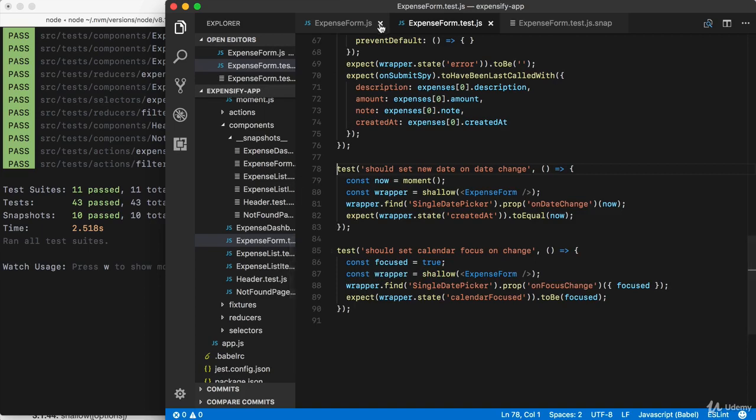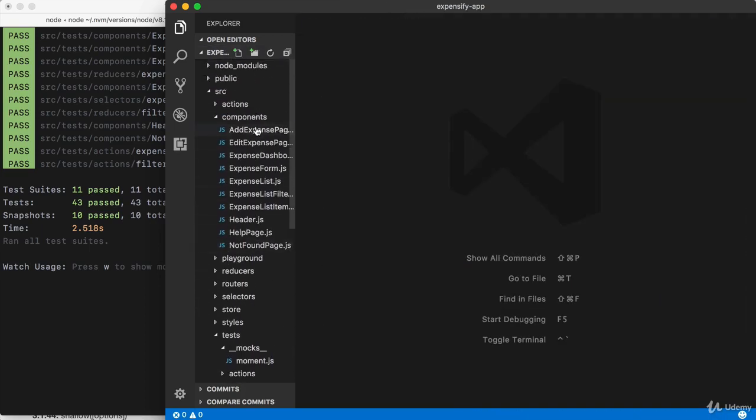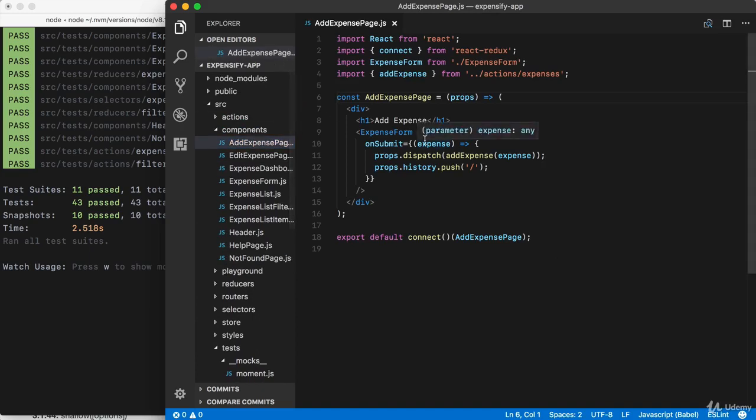So to kick things off, let's go ahead and close down all of these files, and I'm going to crack open the new component, the add expense page component. This is a pretty simple one, so there's not going to be a whole lot to it, but there are a few important things I do want to talk about. The first thing I want to do is talk about a feature of React Redux that's going to allow us to simplify the code inside of here just a little bit.